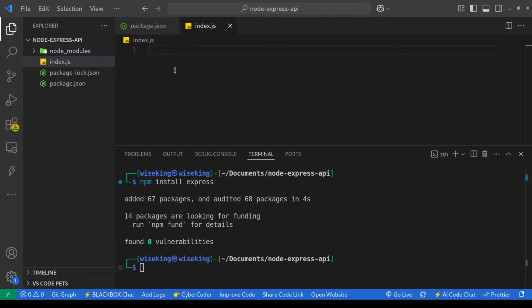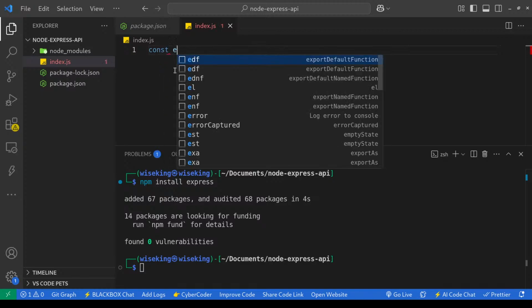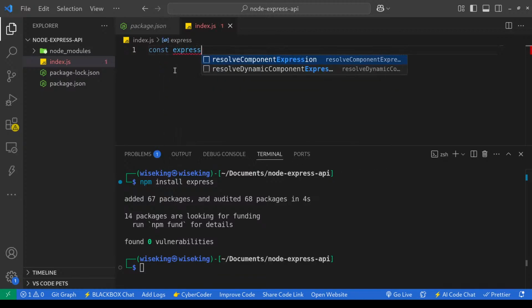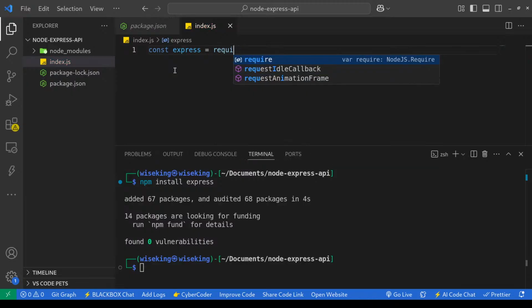Let's try to import our Express module so you can use it. To do this, you have to write const express equal to require express. Alright guys, this is how you actually access the Express you have installed.